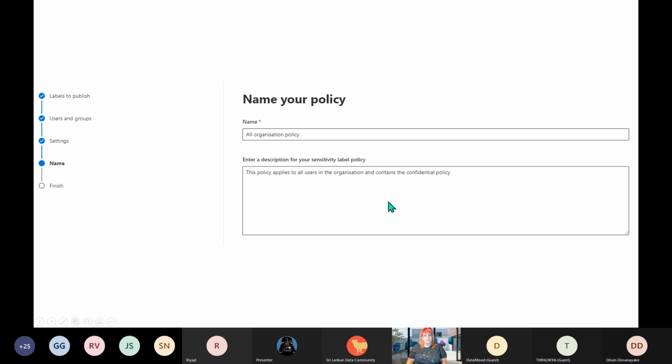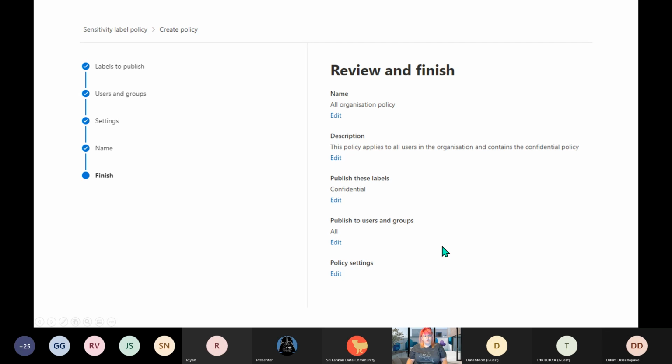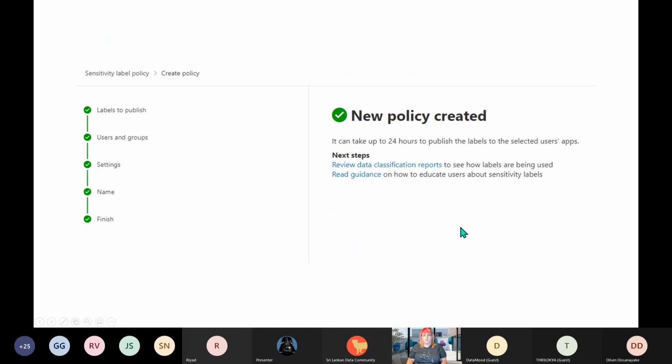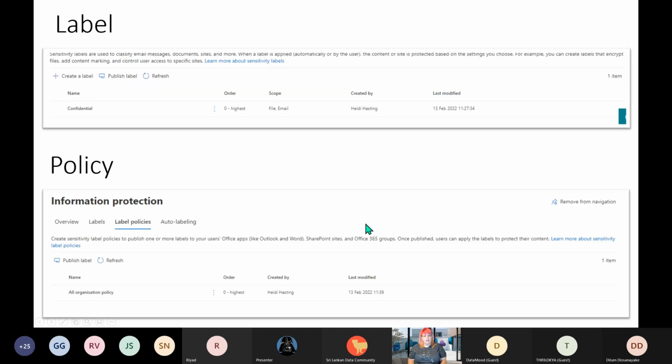Then we specify the name of that policy and a brief description, review the settings and publish, and away we go. So now within 24 hours, for me it's been quite quick, but my tenant only includes me, myself and I. So the rollout can be quite quick, but do think about potentially 24 hours before it reaches all your users across your org. So there we go. That's the Office 365 Admin Center. That's us actually setting up our label to start with and then applying a policy.